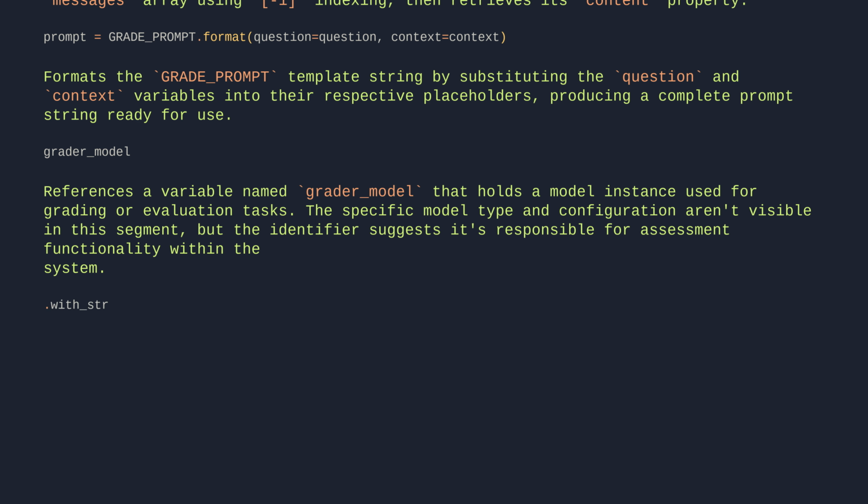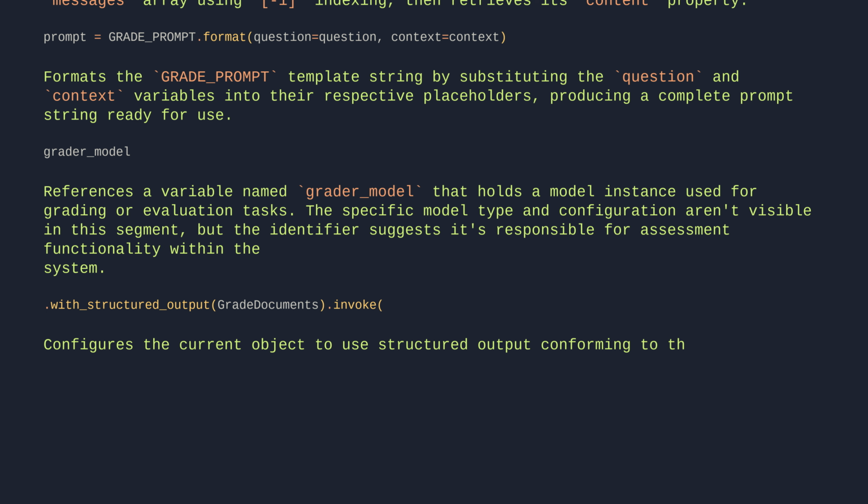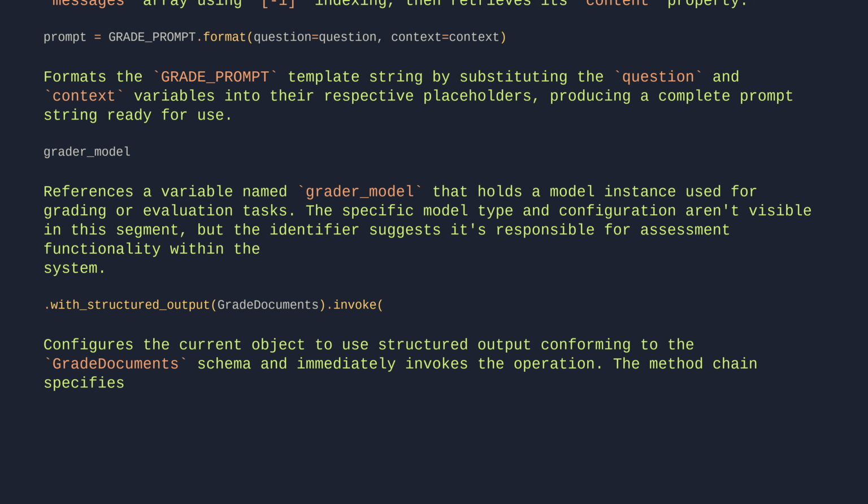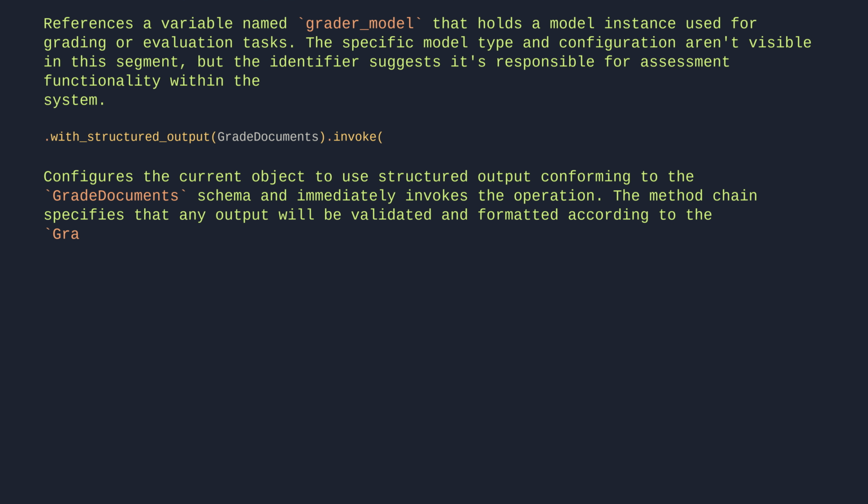With structured output GradeDocuments, invoke. Configures the current object to use structured output conforming to the GradeDocuments schema and immediately invokes the operation. The method chain specifies that any output will be validated and formatted according to the GradeDocuments structure before being returned.